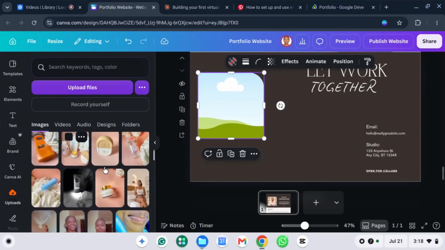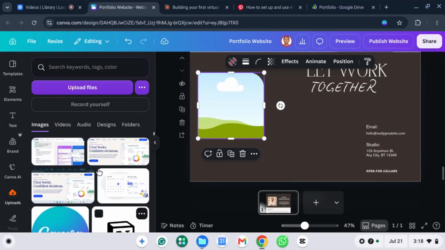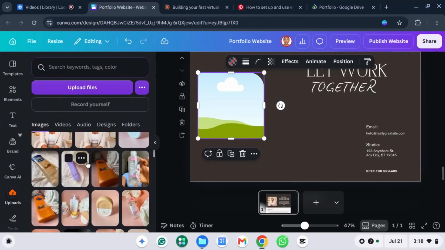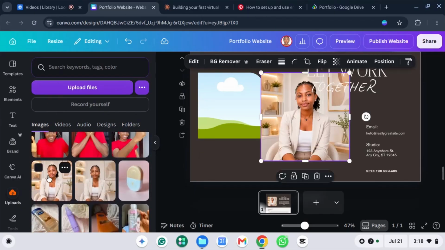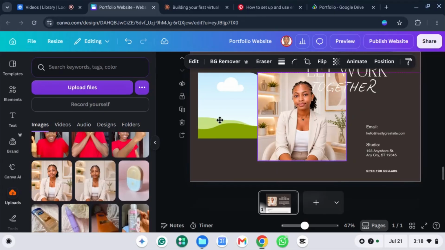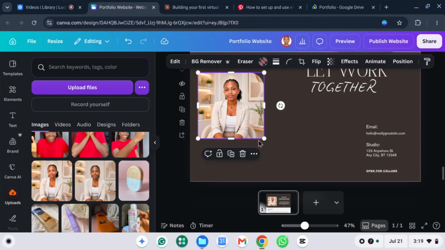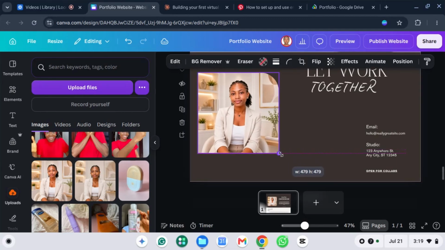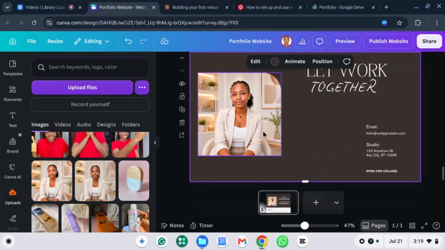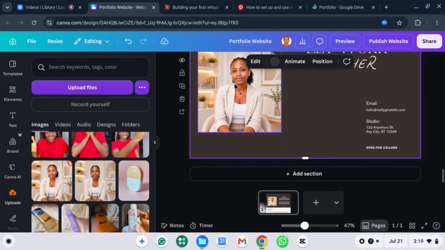Here it is. I'm going to place it inside the frame. So that is it. To expand it, simply expand it if you want to. But if you don't want to, you can reduce it, but we're expanding it.